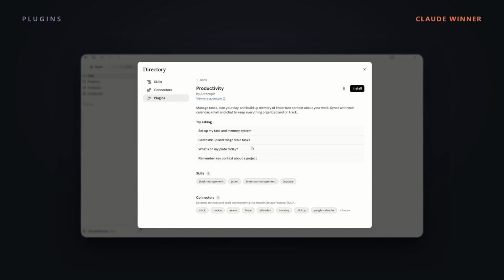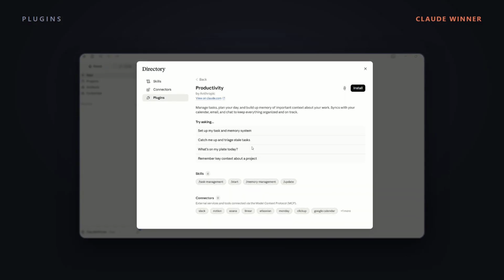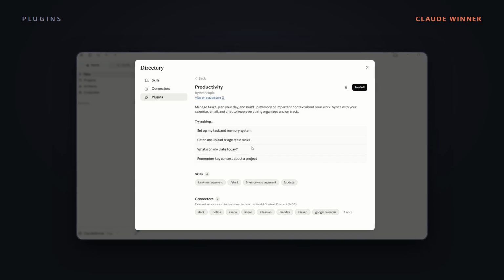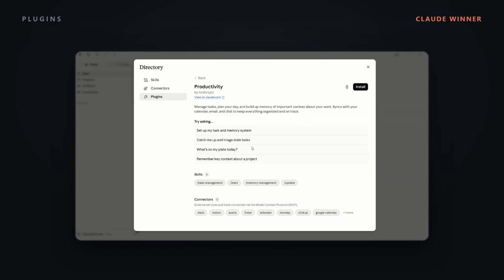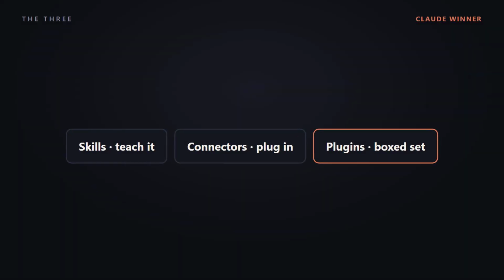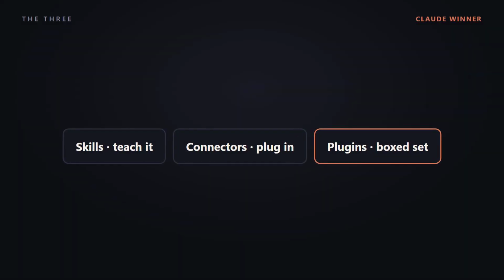Plugins are boxed sets. Someone packaged skills and tools for a whole job, and you install it in one click. This one manages tasks, plans your day, and keeps context in sync with your calendar and email. So, skills teach it, connectors plug it in. Plugins are a box set of both.